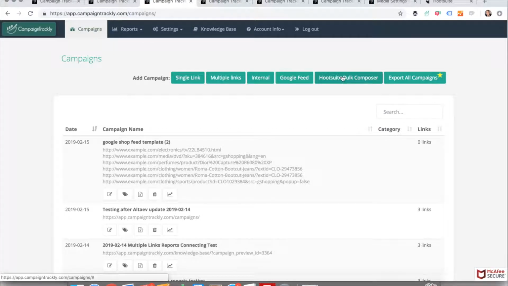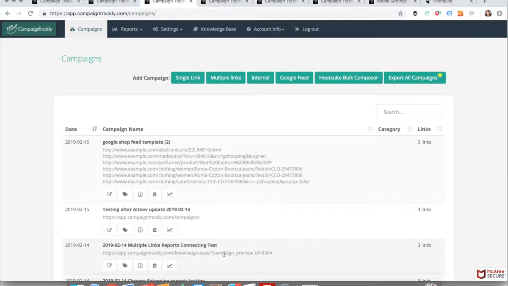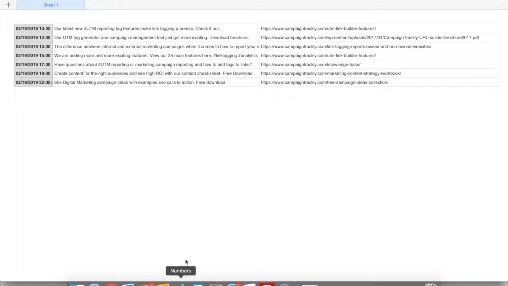Let's click on Campaigns and the Hootsuite button. A pop-up will ask us to upload our schedule into our app. For convenience, we have provided you with a sample template that you can use, but let me show you my file where I have pre-populated my social posts by day, year, and time, as well as I have included my social post content and individual links.